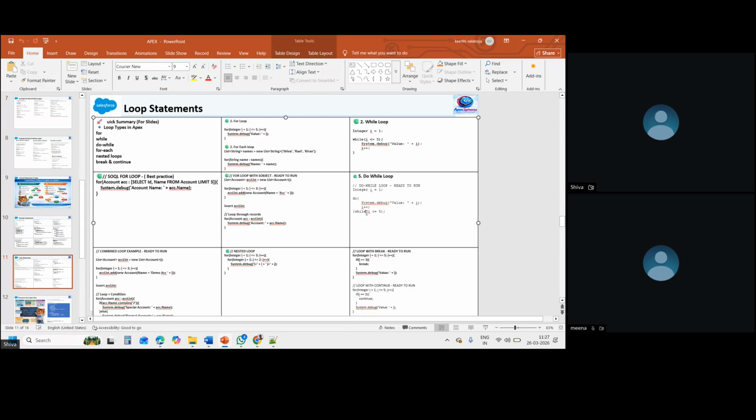And the do while loop. First it will do one round of execution, and then it will check the condition. So here in the while loop the condition is first, and in the do while loop the condition is last. It will check the condition at the last. So first time we will print the value, and then it will check the condition.